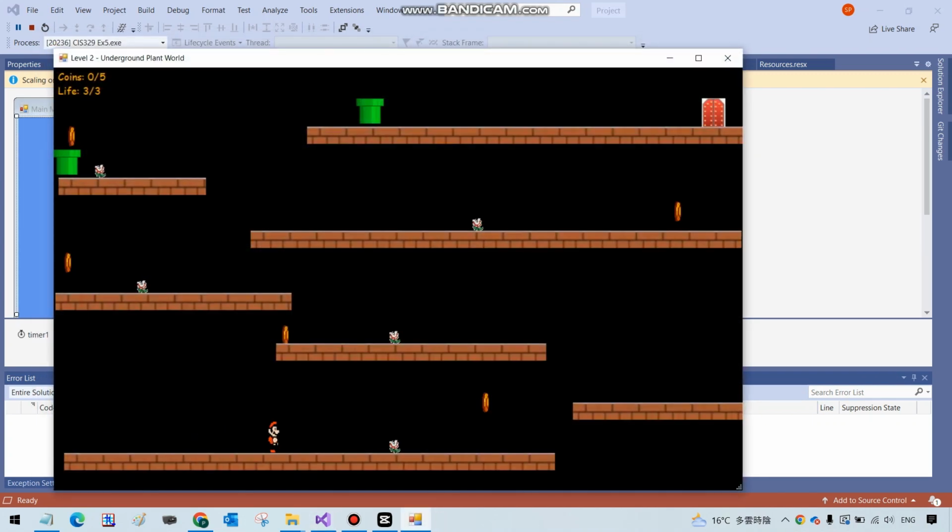There is a pipeline in the second level. The player can transfer from one point to another point through the pipeline by pressing the down arrow key.